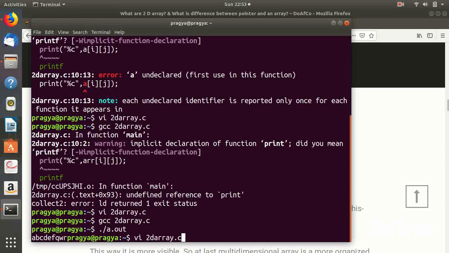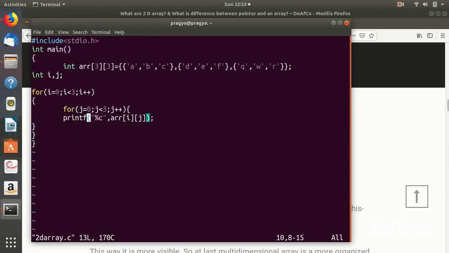So yeah, we have A, B, C, D, E, F, Q, W, R. This is how you get, like, first we have the 0 0 value, the i was 0 and j was 0, so we have A, and then i was again 0 but the internal loop was working, so we have 0 1, then 0 2, then the external loop worked, then we have 1 0 and 1 1 and 1 2. This is how it must have worked. So hope I made it clear to you.